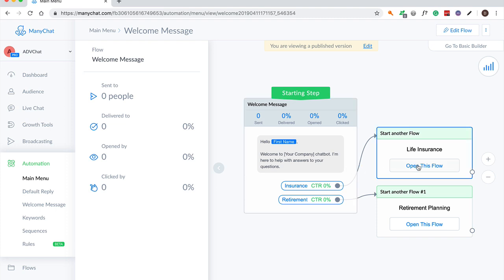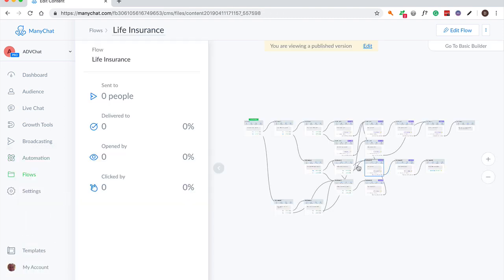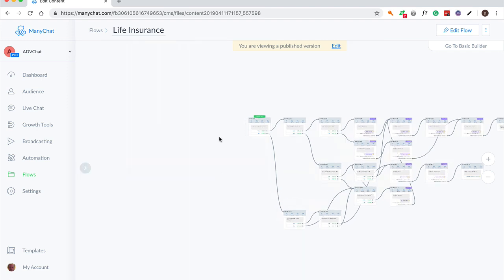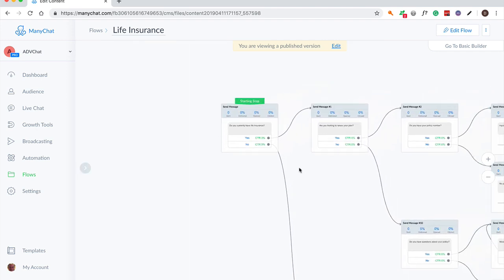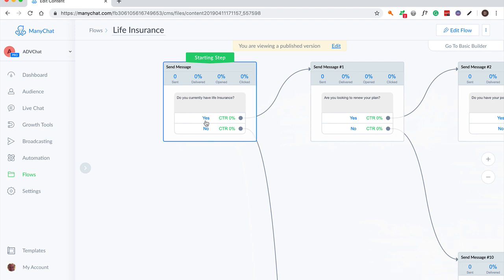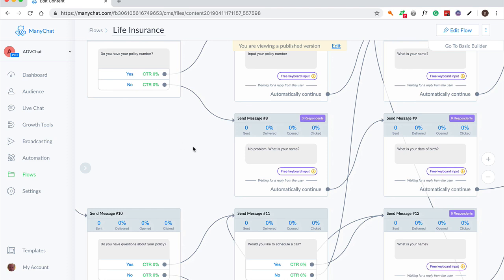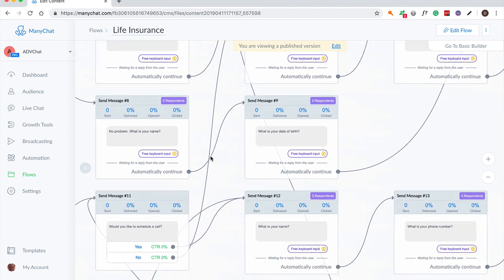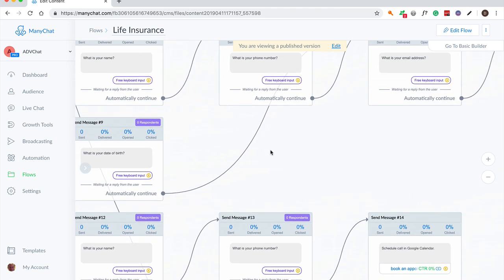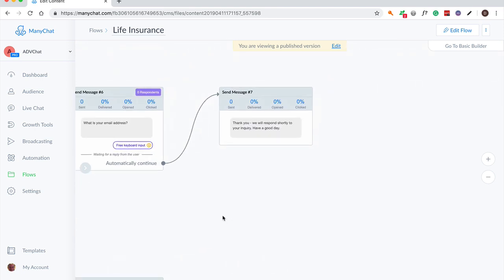So let's open up the life insurance flow. I'm going to close this. And this is the flow that happens when people select any of these answers and it'll bring them to the next question and so on. We want to change one because this is a generic template. We want to personalize it for your needs. So we need to make one small change on this side here.